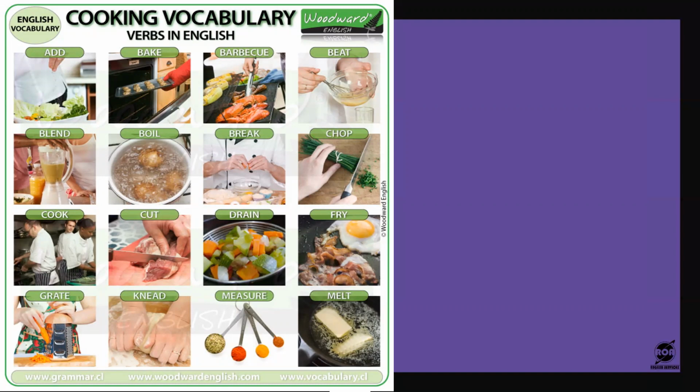Blend is when you use this object, which is a blender. You can blend juice, you can blend others. Boil is when you cook in very hot water. Break is when you separate, for example, an egg, you break an egg. Chop is when you cut, usually vegetables. Then cook in general is the verb, as to prepare the food.